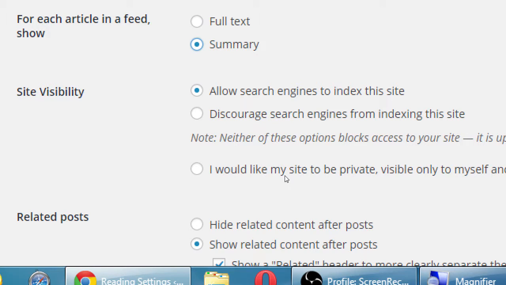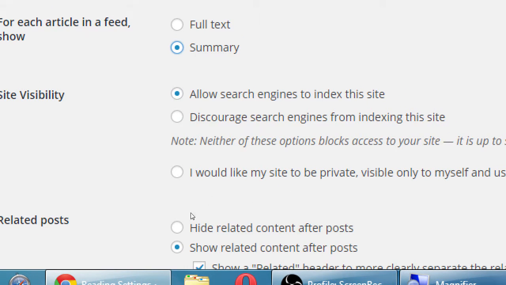Now, at the beginning, when we created this, I did say this is going to be real. This will be found unless you go to the settings here and say, hide me from the search engines. So if this really is just going to be some sort of test site, you don't really want it to be visible, then you can select either discourage search engines or make it private. I'm going to say discourage search engines.